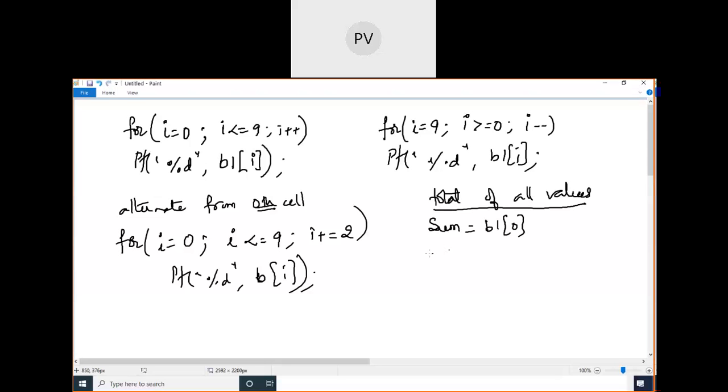From the first cell to the last cell. And what should we write here? Sum is equal to sum plus B1 of I.